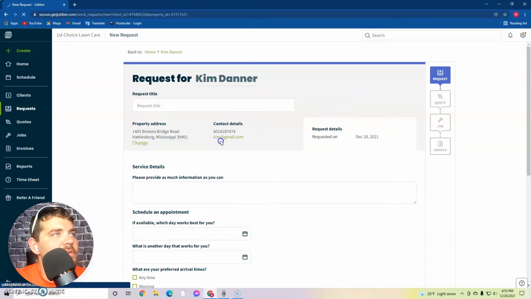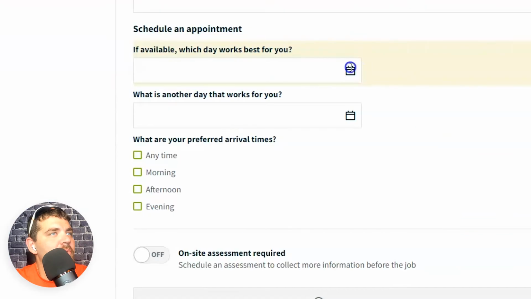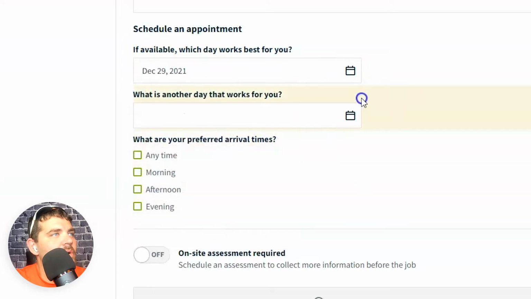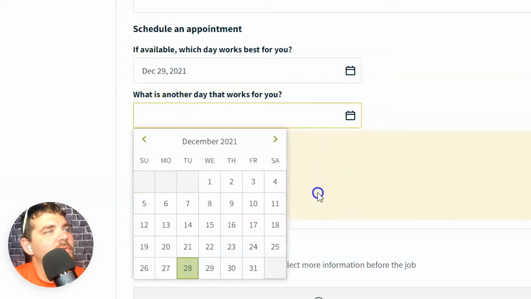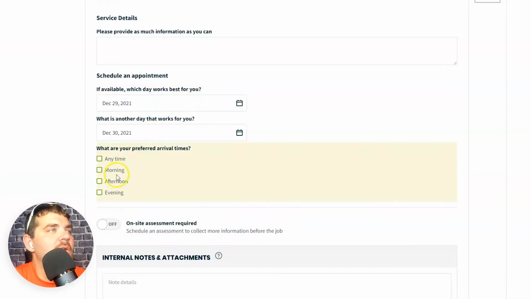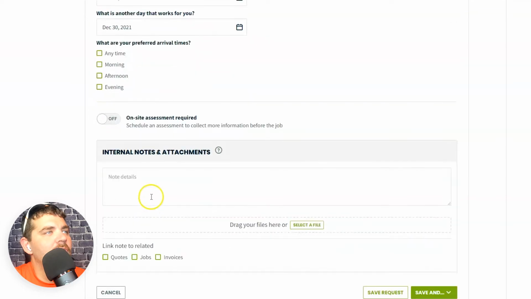We're going to schedule a request, schedule an appointment, and click what works for you. We're going to say tomorrow. What other day works for you? We're going to say Thursday. And you can just put one. Then the preferred times: anytime, morning, noon. On-site assessment required, and we can turn that on or off.